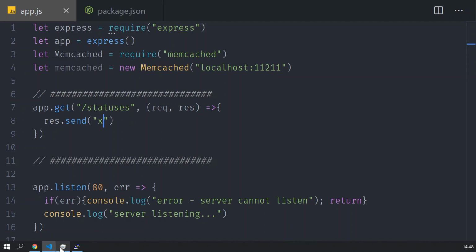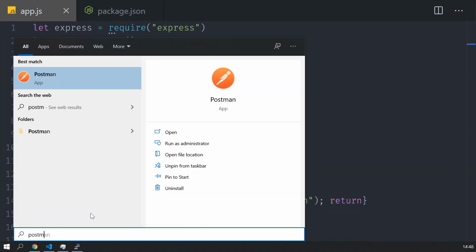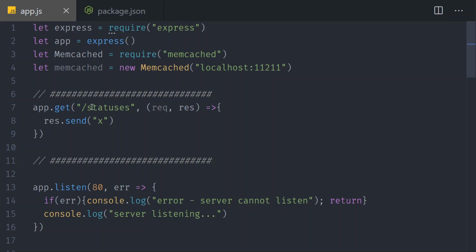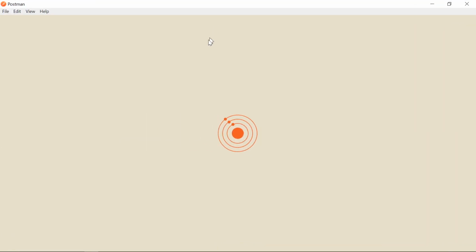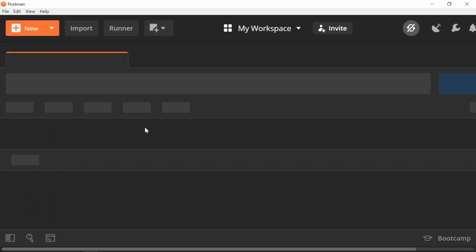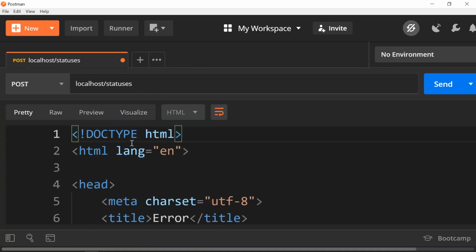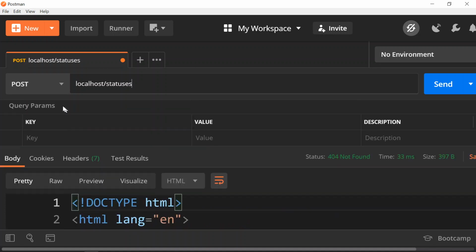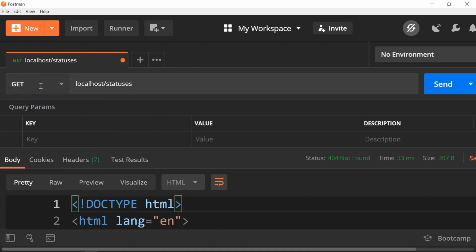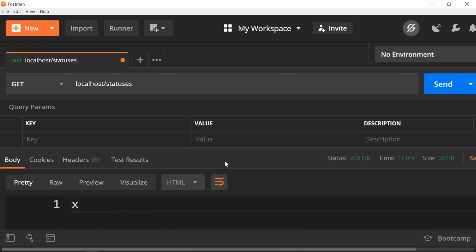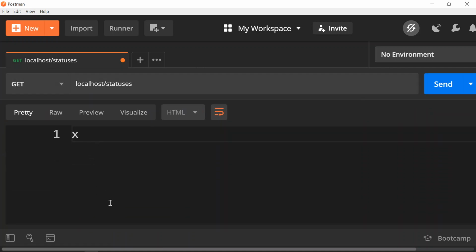Open Postman. Don't get into a lot of complex layout. Now it's taking a little bit of time to open it. Give me just a second. And when you have Postman open, we're going to point to localhost/statuses, the route called statuses. And now we have this error. Let me see. This should be a get because the route is a get. And now we have the letter X popping up there. So this is correct. The route is working fine.